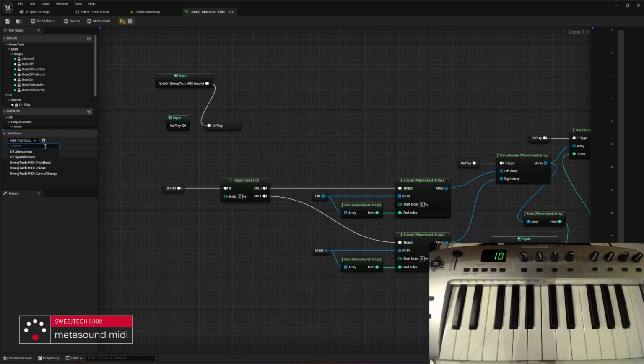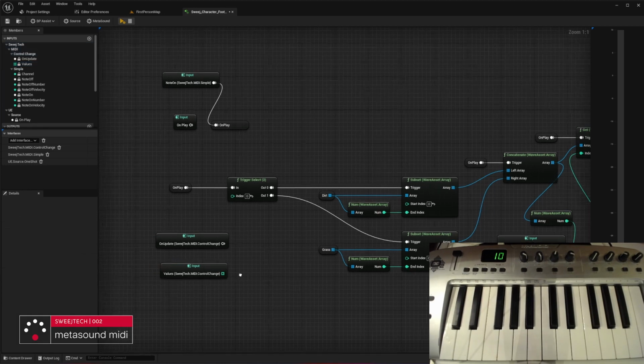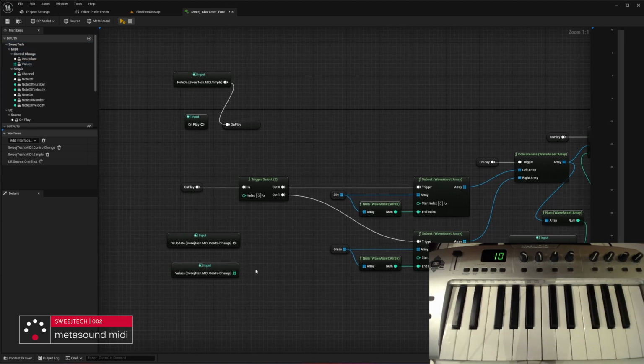So then I go add interface, SweejTech MIDI control change, and that gives me these two inputs. So I'll do on update and values, and the values is an array that contains all of my CC values, so all of my knobs and sliders.